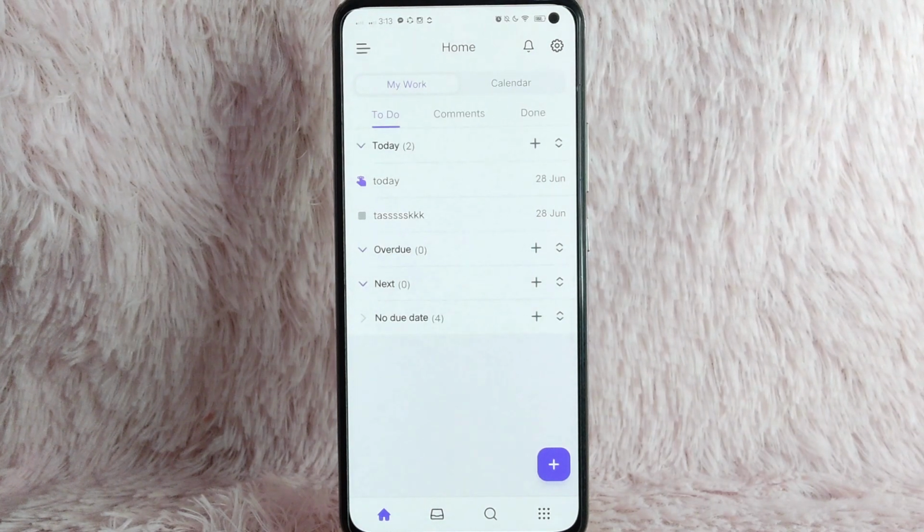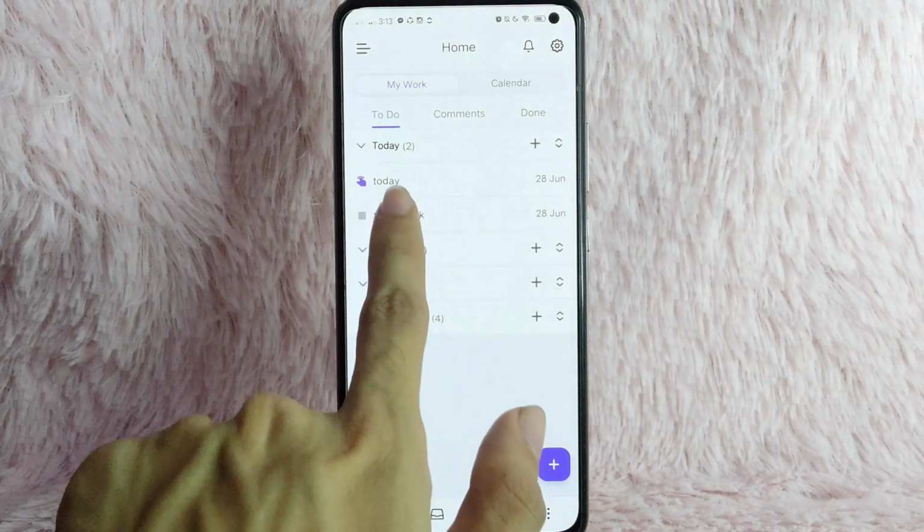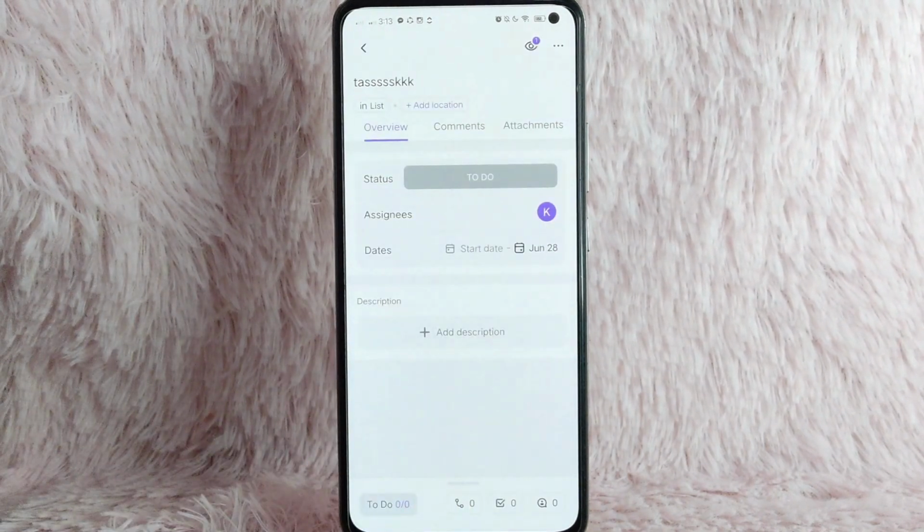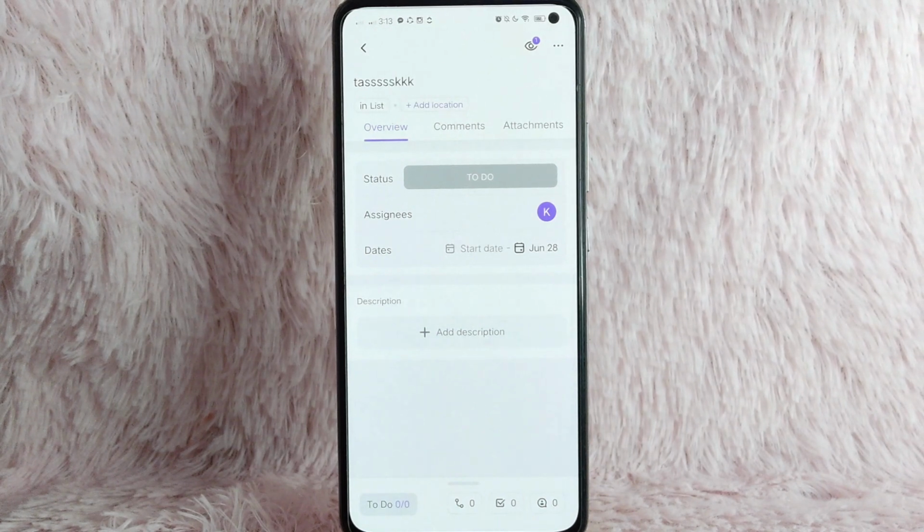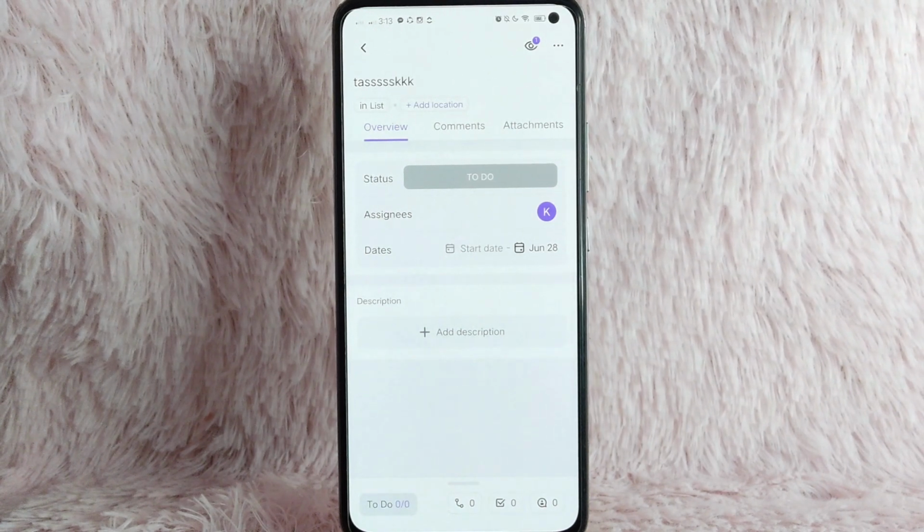For example, you want to delete this task. Simply tap on this task. And you'll be directed to the overview of your task. You can also see below the status, assignees, and dates.